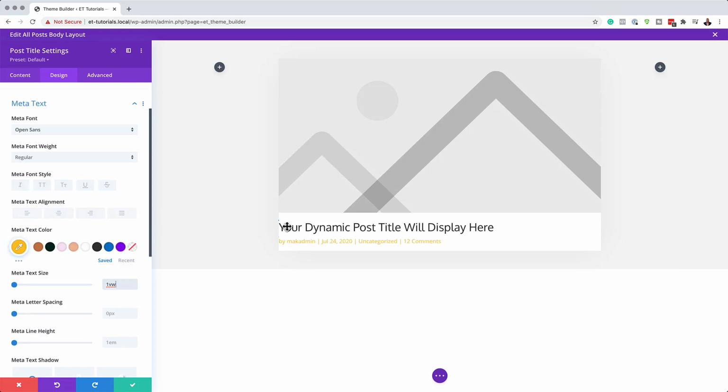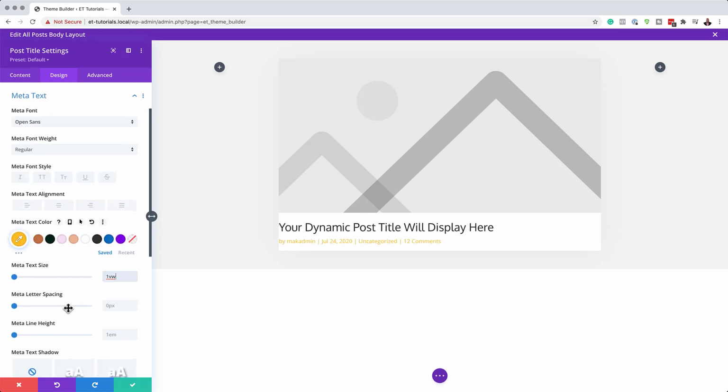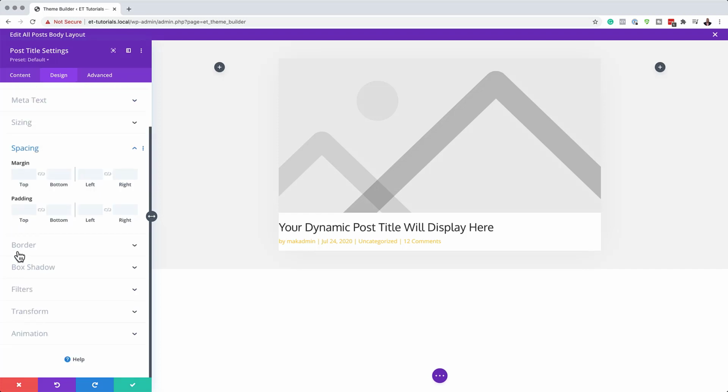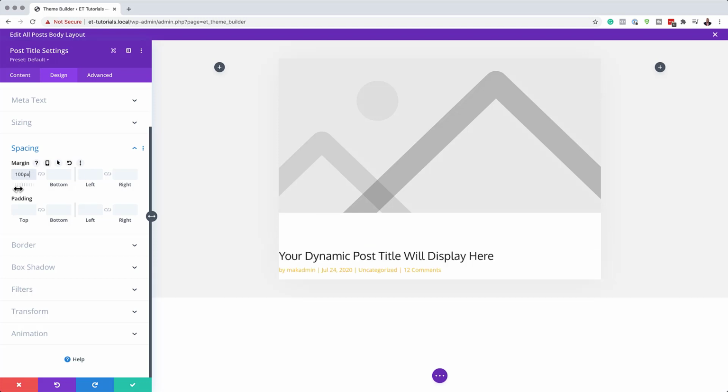Now, as you can see, everything is way too close to the borders here. So we need to adjust that by coming over here to spacing. And the first thing we need to do is to add a top margin of 100 pixels. So I'm just going to manually add it here. And then for our left and right margin, we're going to set this to 4VW. And since this is the same value, I'm going to activate my chain so it can be applied to both sides.